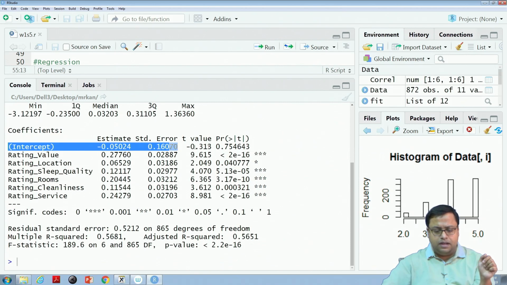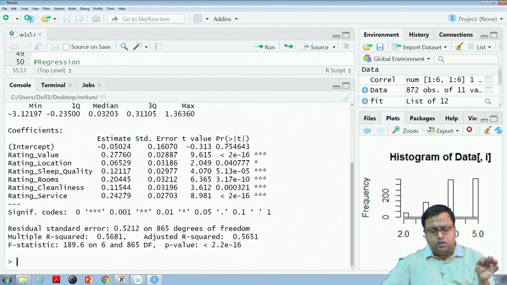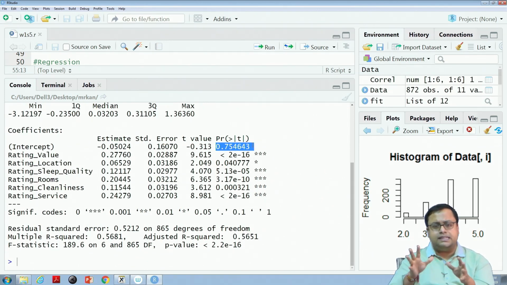The intercept is also coming not significant. How do you know it is not significant? The p value is higher than 0.05. So, I can say that okay, it is a fairly good model, and I can see that all these values, location etc., have been measured on a 1 to 5 point scale. So, I can probably compare them.